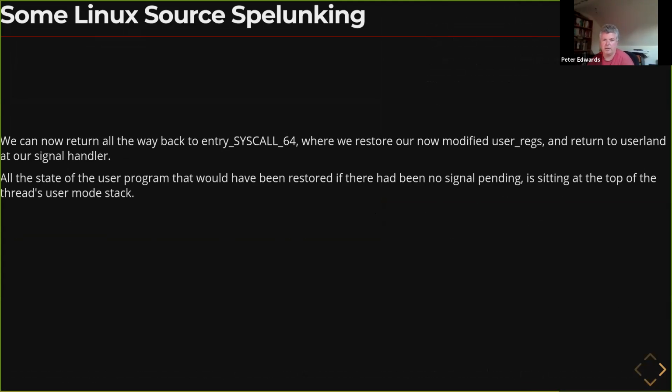As far as the kernel is concerned, it's just going back to userland, and it doesn't know that it's nested any calls to the signal handler anywhere. It's just going straight into the signal handler itself, and then something else has to work out how to get the program back to where it was.